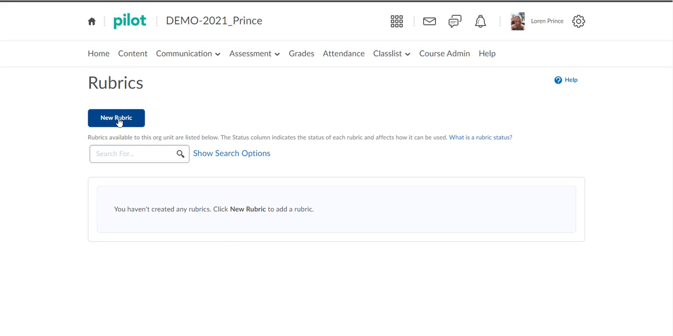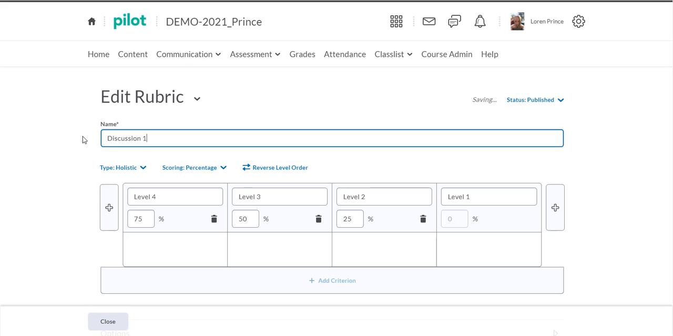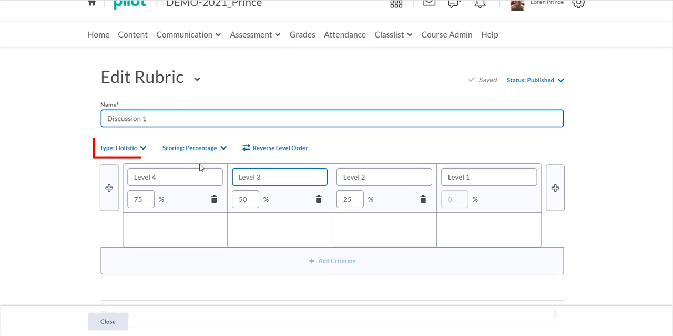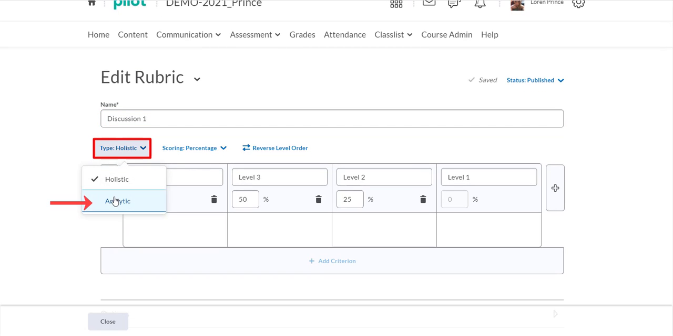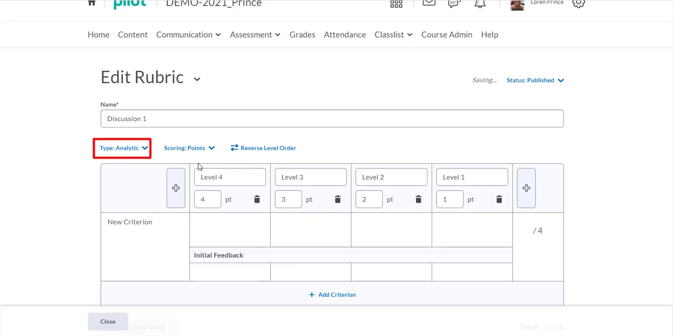So we're going to go under Assessment and select Rubric and then New Rubric. Now we're going to name our rubric. I'm going to name this one Discussion 1, and next we're going to change it from holistic to analytic. We're creating an analytic rubric. Now let's create our criterion and levels. So we're going to start by adding our criterion.